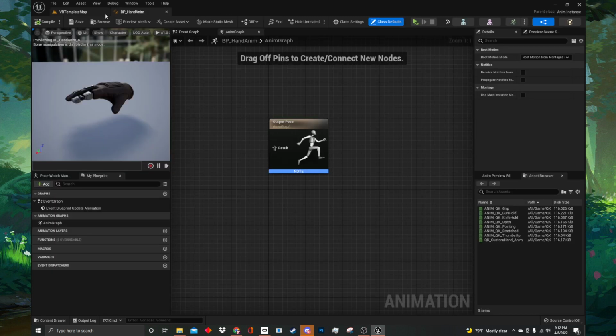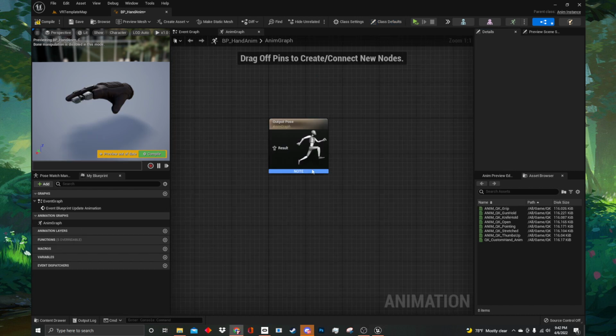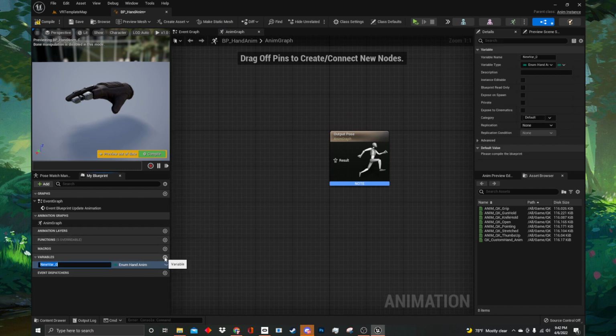Now we can go back to our BP hand anim and set up our state machine. Inside the animation blueprint on the lower left, create a new variable. You can do so by clicking the little plus icon on the right of the word variable. This first one will be our hand animation enum. Click on the variable and look in the upper right hand corner.